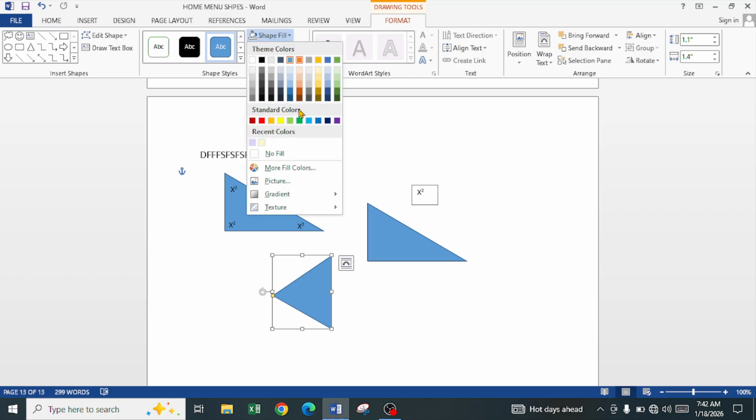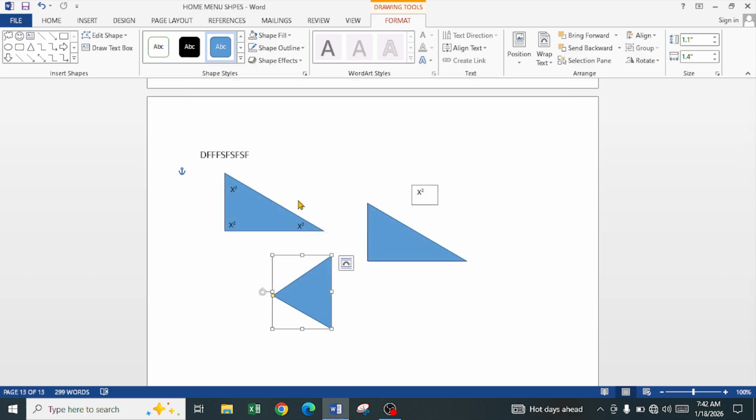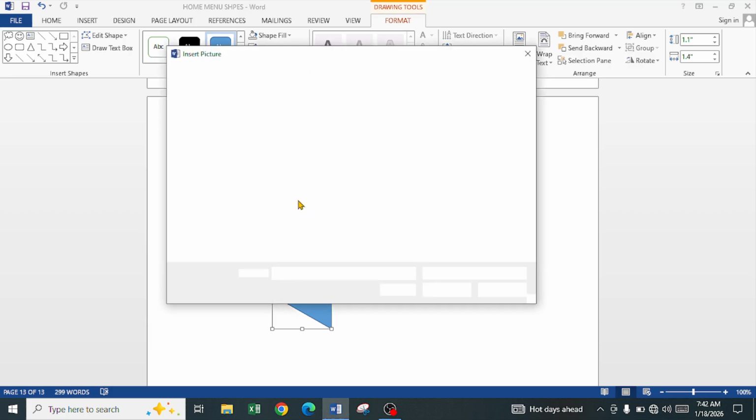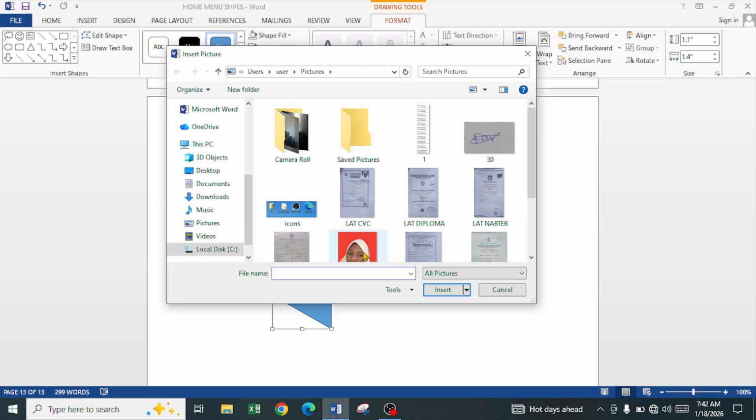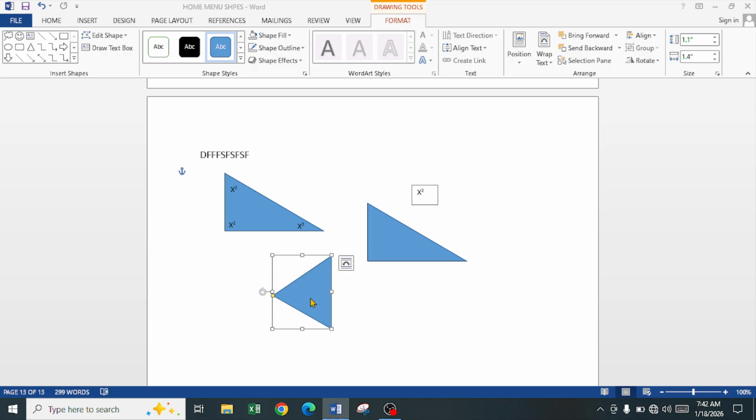Fill, you can fill the object with picture. You can literally fill the object with picture. That picture will be pasted inside the object by clicking on the picture. So let's select a picture and fill it inside this shape. So I'm going to select this picture, click on insert, and it's gonna show inside this shape.